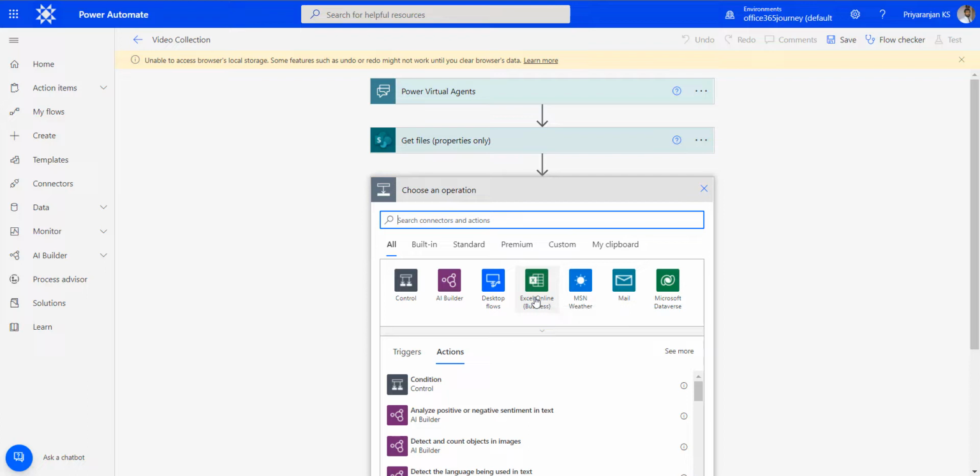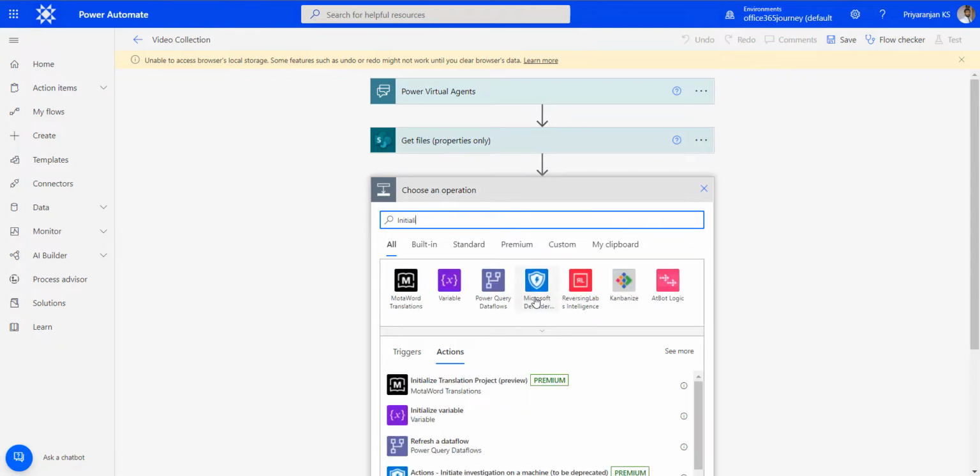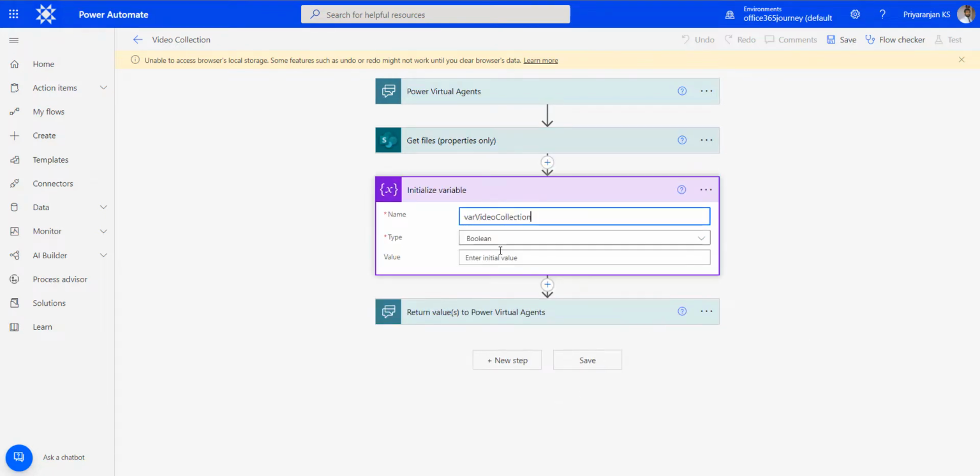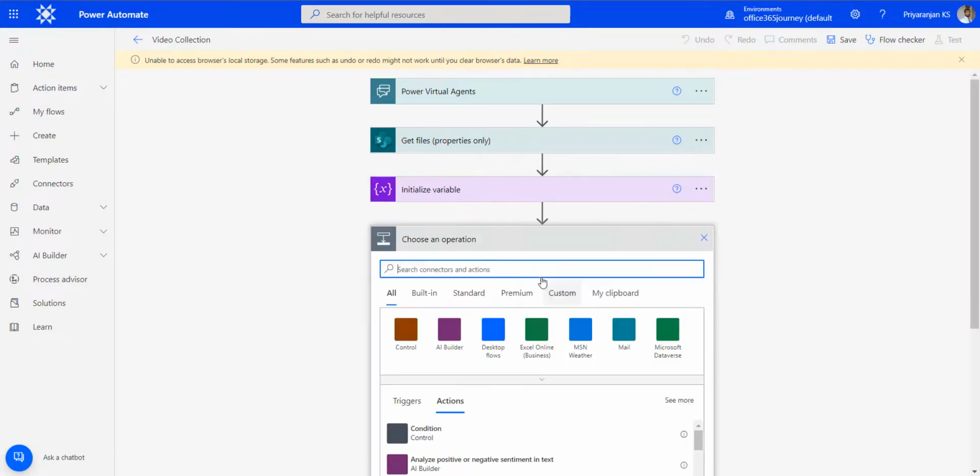To do that, let's initialize a variable, and we will name it video collection, of type string, and we will keep the initial value as empty. Now since we have returned the get files, it will be returning multiple values if the querying keyword matches multiple files or videos in the document library. What we will do is add an apply to each action.